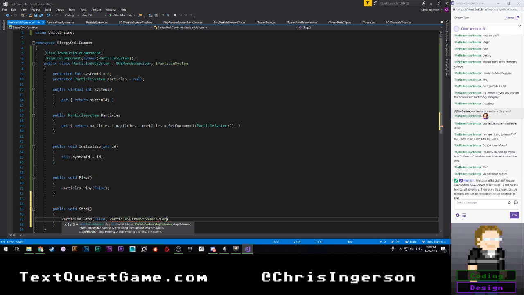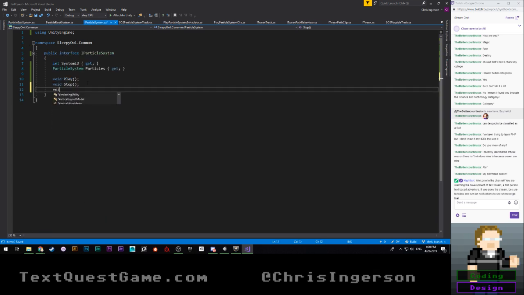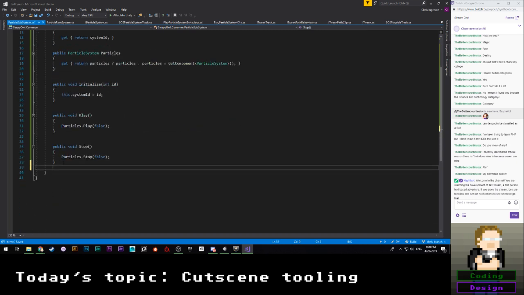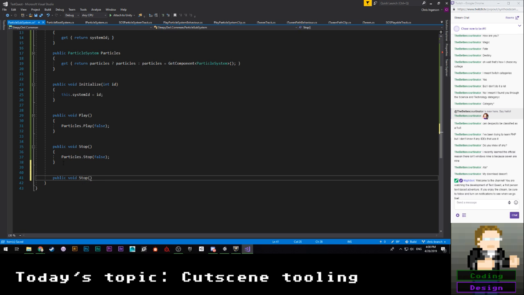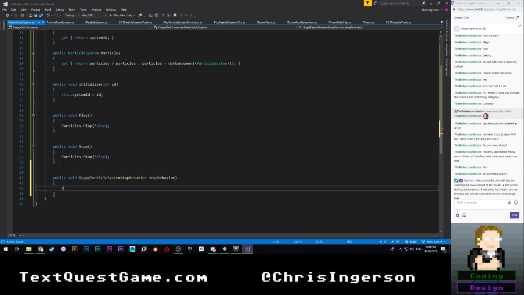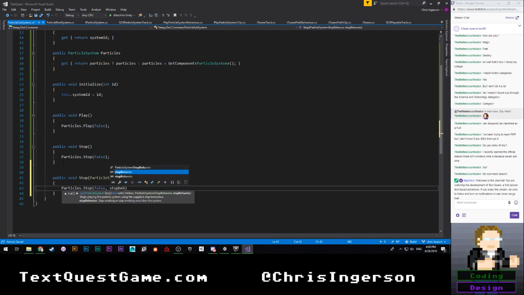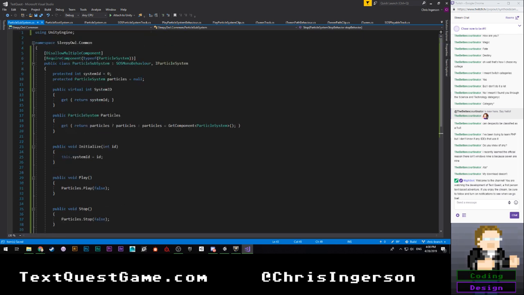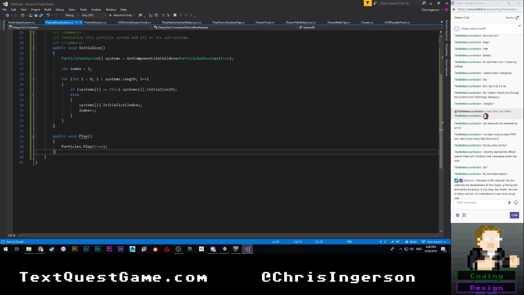Behavior. Let's go ahead and copy this real quick. Okay. And we're going to go back to here. We're going to have void stop with this. Okay. We're going to come back over to here. We're just going to say public void stop, stop behavior. And then we're going to say particles dot stop false stop behavior. Okay. And with that, we're going to come up to here, and yep, we're going to get rid of you.